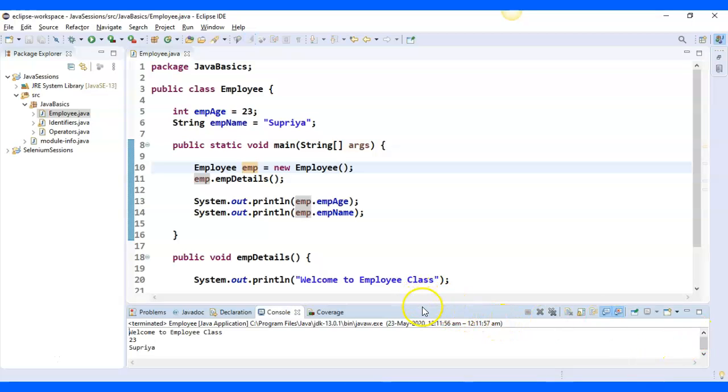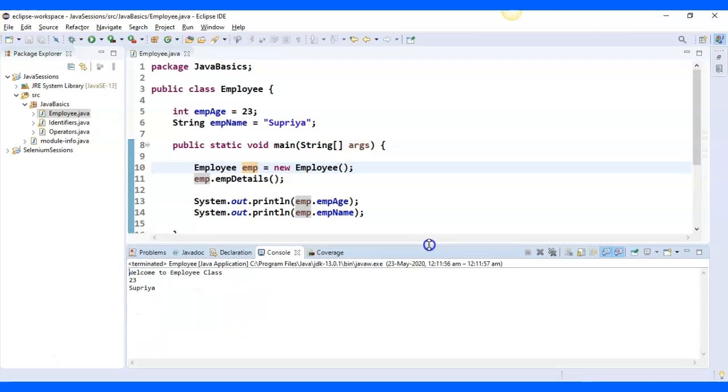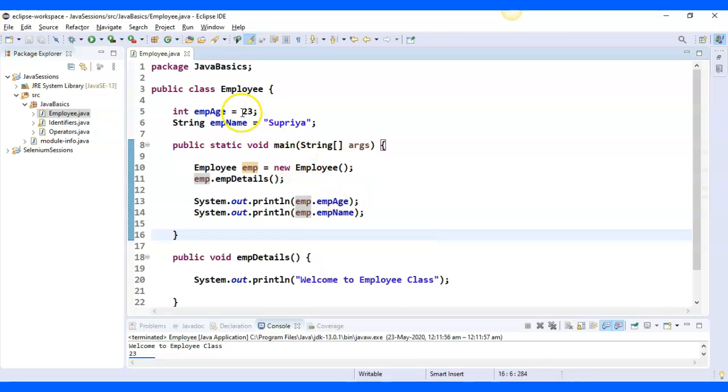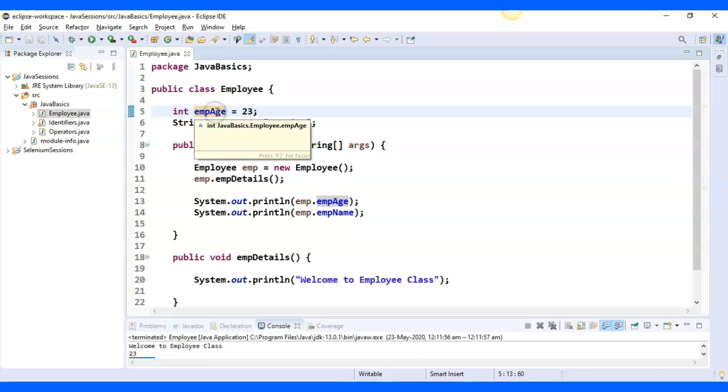I'll just expand this. Can you see? First it printed welcome to employee class, then it printed 23, and then it printed Supriya. Now what if I want to initialize these variables? I have initialized these variables here itself. When I say initialize, what do I mean? Here, int emp age, I'm declaring the int variable, and the moment I write equals to 23, I'm initializing the emp age, and the same thing here.